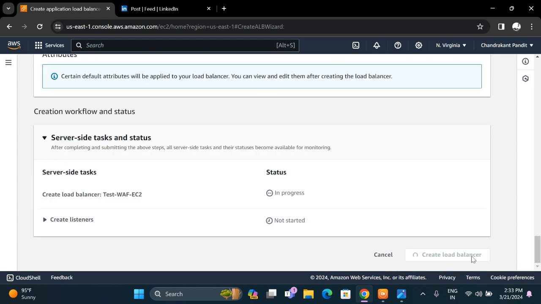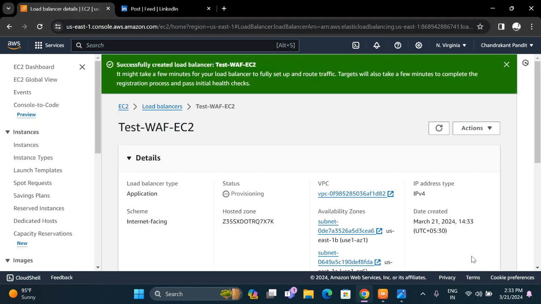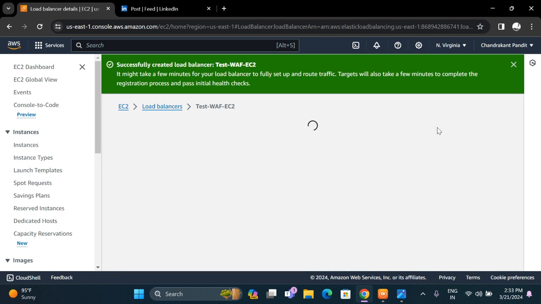So this is the basic configuration you have to do for this load balancer. Now the message is saying that you have successfully created your load balancer, and it is in the provisioning state. So let's refresh it. It will take some time.